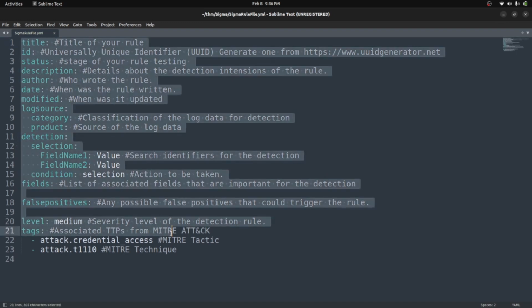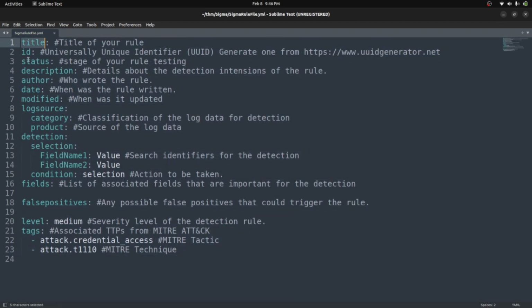It simply gives the skeleton of a general Sigma rule, and it will be containing these parameters like title, rule ID, status, description, author, date, modified, time and date. So it gives the metadata. And look at this, the log source, from which device, from which operating system, from which solution we are getting the logs. So those details can be mentioned here. The detection part is a crucial one.